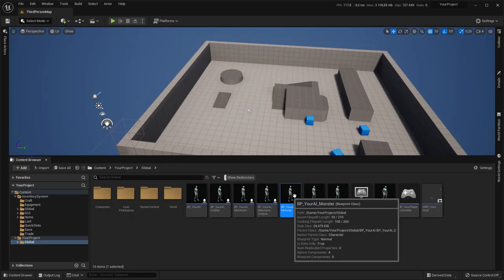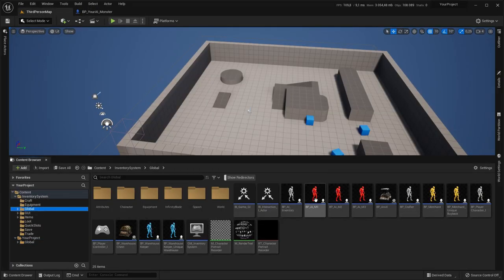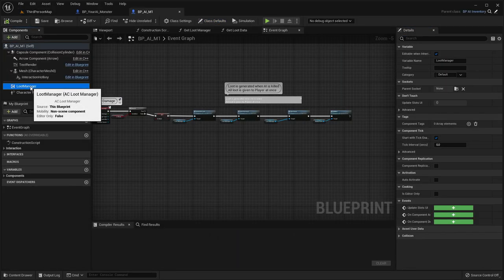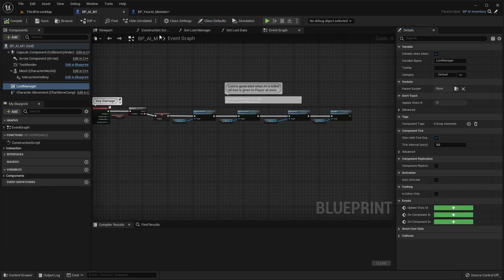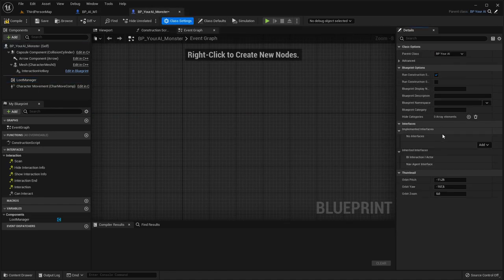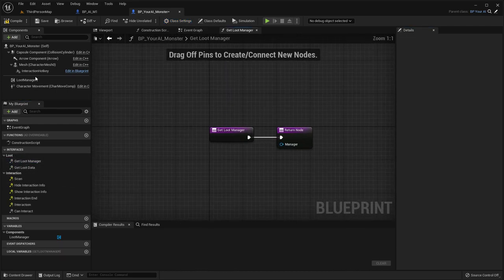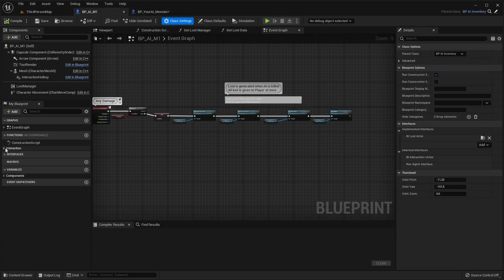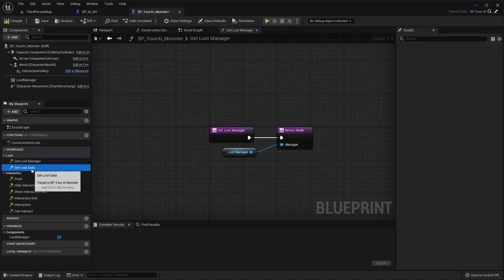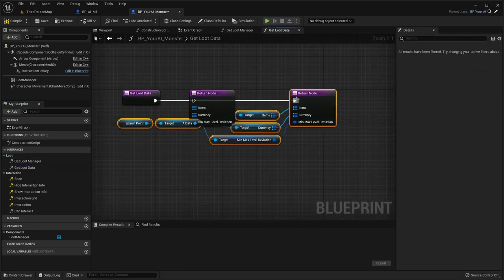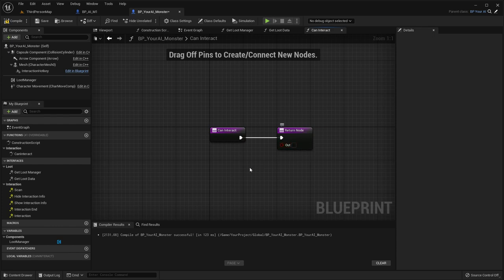I need to add loot manager to monster. Open my monster class. Copy loot manager. Implement interface. Copy logic for interface functions. And override can interact function. Player cannot interact with monster.